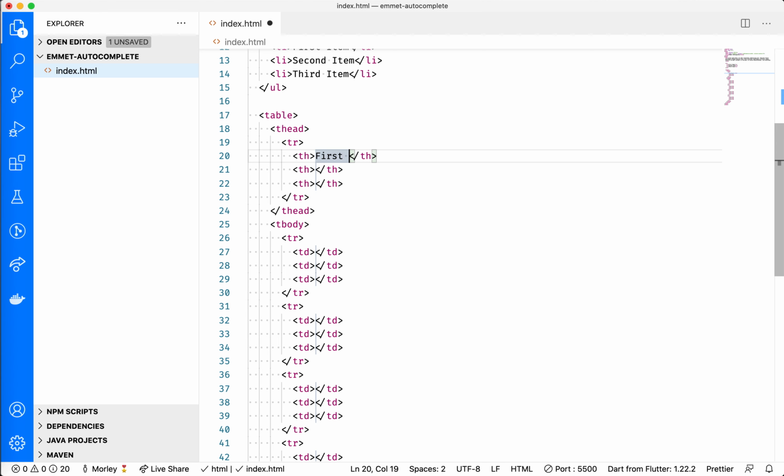So first heading, second heading, third heading, and so on. And then this would be my first cell, second cell, third cell, and you get the drift. I could keep going through the whole thing here, but I'll allow you to do that. As you can see, Emmet Autocomplete is extremely powerful and something you want to invest a little bit of time into early on so that you can save yourself a lot of time later.